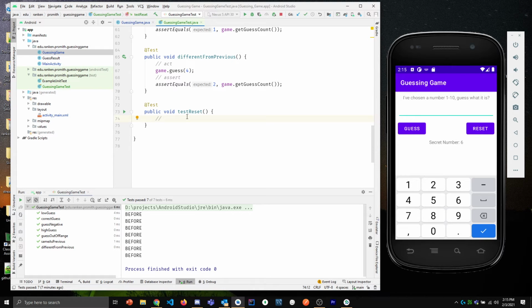We'd probably have to go with maybe put a number in there and then hit reset potentially. Or what method am I trying to test?